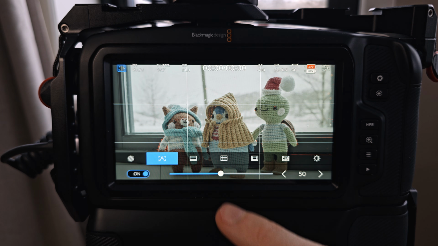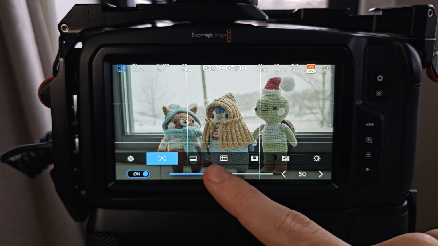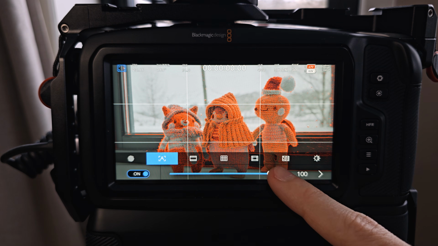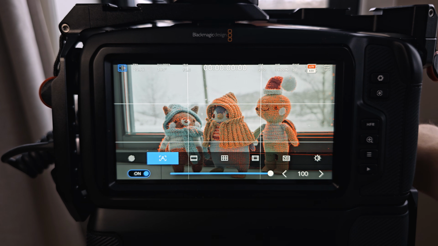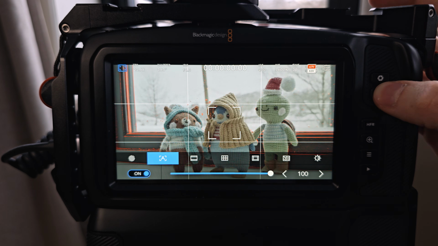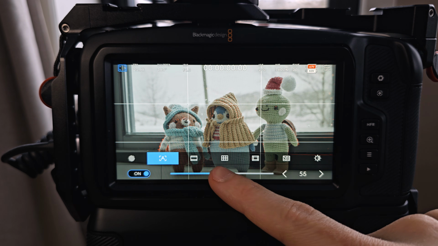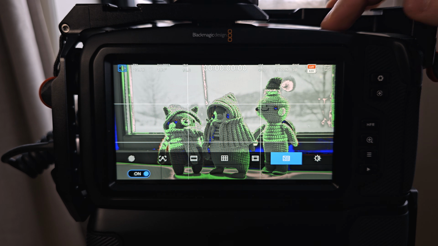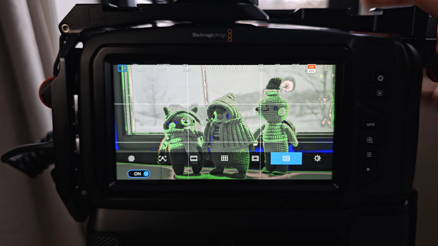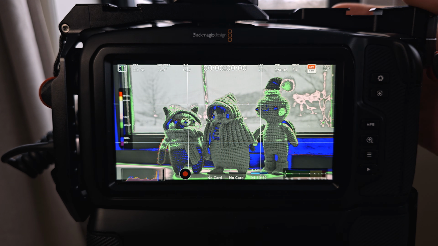Then the focus assist. It's very helpful. Those are those red lines, and those let you know that you're in focus. I have it set to 50 because it doesn't cover all my image, but lets me know if it's sharp or not. Then the false colors, something that is very, very powerful, and I have it actually set to this function key 1, and it lets you know if your image is exposed correctly.